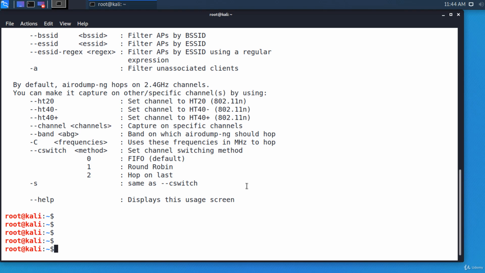Prior to looking for Wi-Fi networks and clients, you must put your Wi-Fi card into monitor mode. Monitor mode is a special mode that allows your Wi-Fi adapter to listen to every wireless packet in the range. Let's put the adapter into monitor mode. I've explained all these commands in the last lecture, so I'm going to just execute them fast.